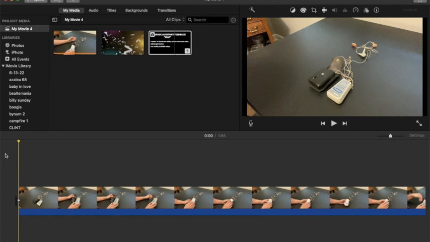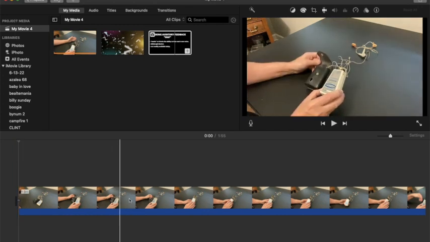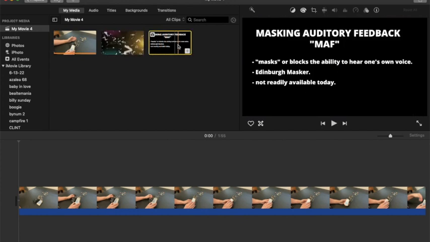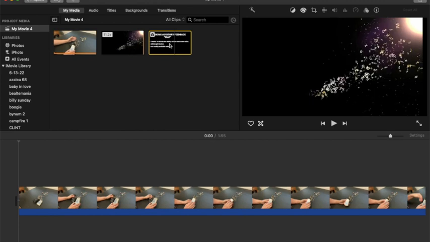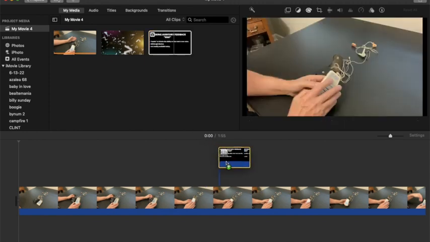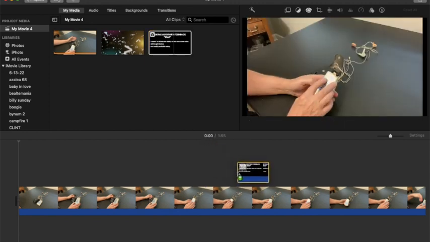Hi guys, what I want to do today is show you the picture-in-picture effect in iMovie. So what I have here is my main video down here, then I have a couple of other items of media up here. One's a movie and one is just a slide. Let's say that I want to take the slide and insert that into the main picture.